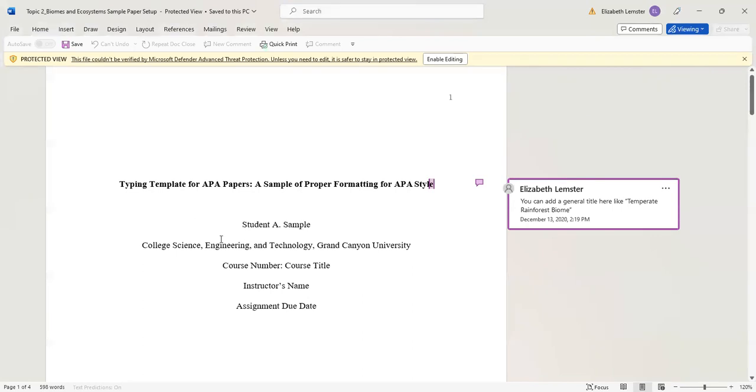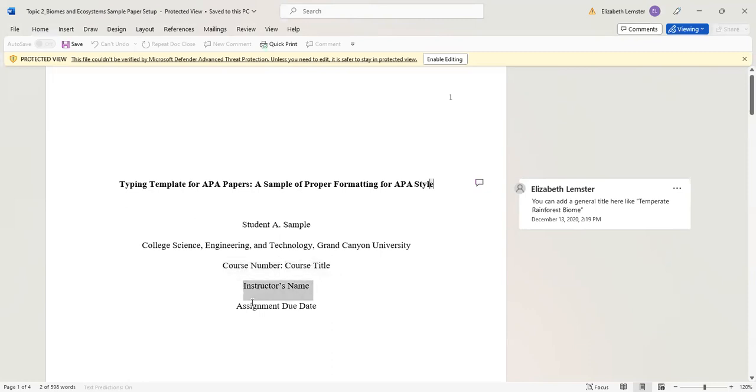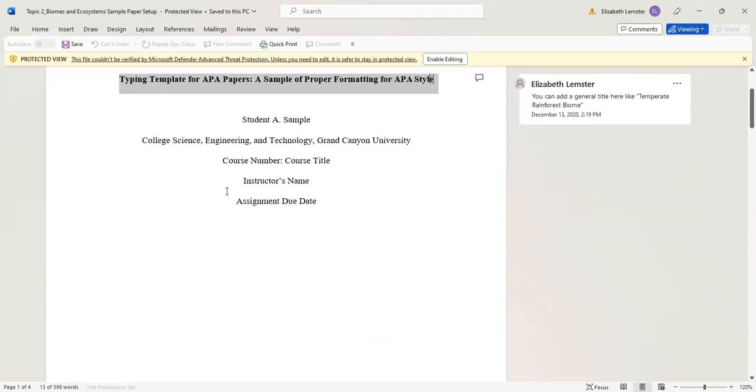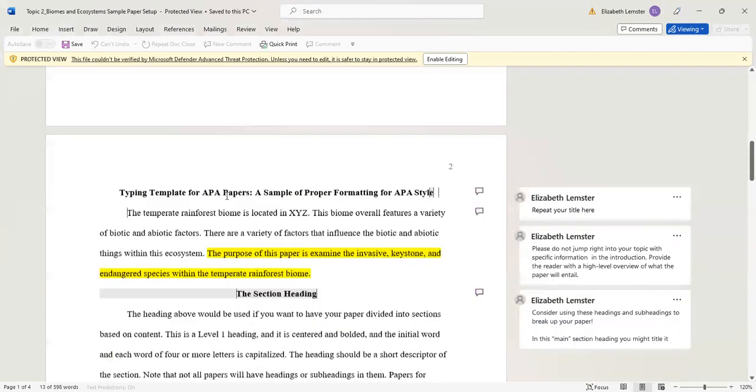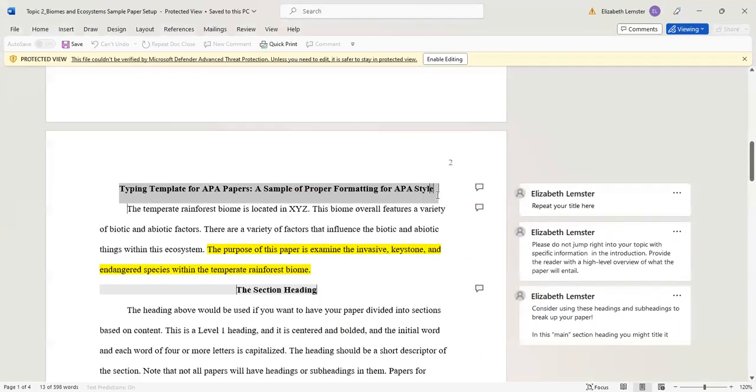So you're going to put your name here, college, it should say College of Science, Engineering, and Technology, Grand Canyon University. Here you're going to put Bio 220. Here you're going to put Environmental Science, Dr. Lemster, and then the assignment due date. The title that you have right here needs to be the very same title that we put here. We need to duplicate the title there.